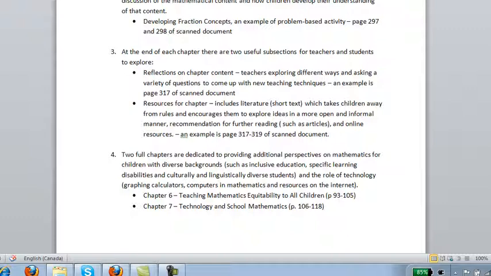There are two chapters dedicated to teaching mathematics to children with diverse backgrounds. So it looks at inclusion and learning disabilities. And then there's the role of technology, such as using graphing calculators, computers, and online resources to teach math.